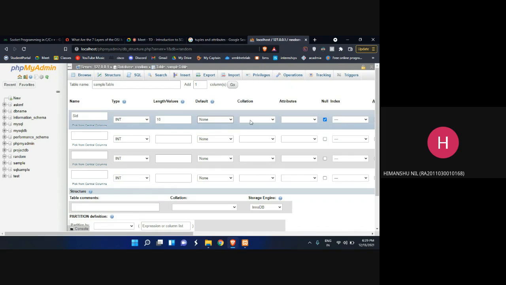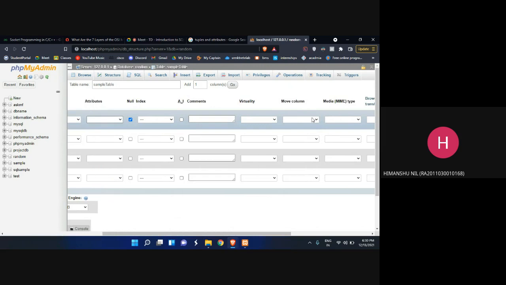Okay, now collation is not necessary. Attributes also, you're not going to use in this. Now let's talk about index. So it is primary, unique, index.